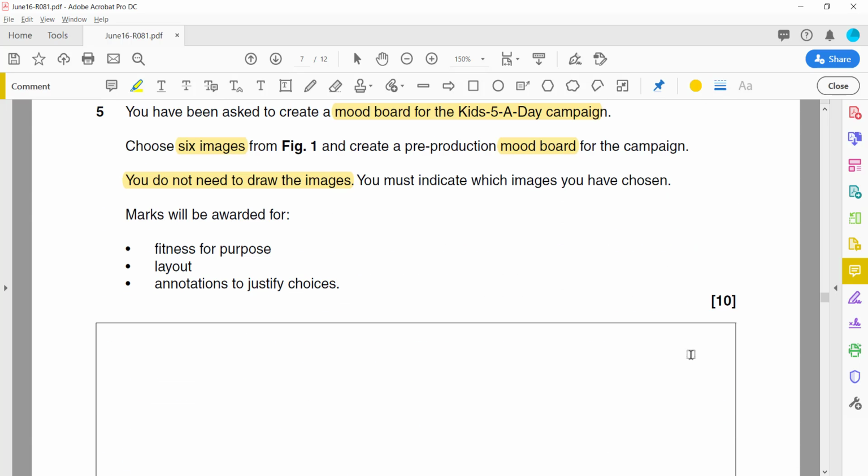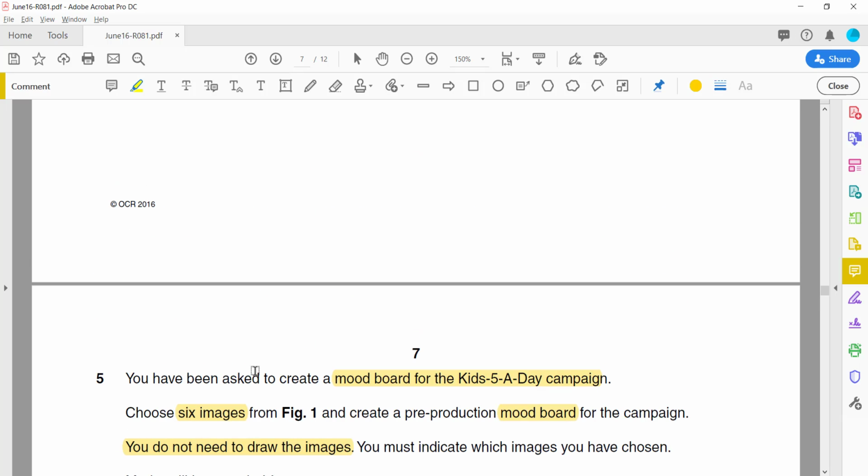Your marks here. So this is a 10-mark question. So it's a big chunky one. Fitness for purpose. So are they suitable? The layout you've chosen. So don't just plonk 6 in a row somewhere. And crucially, annotation. So why have you chosen the ones you have?